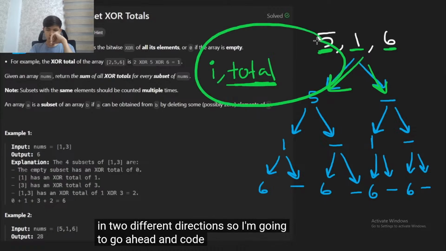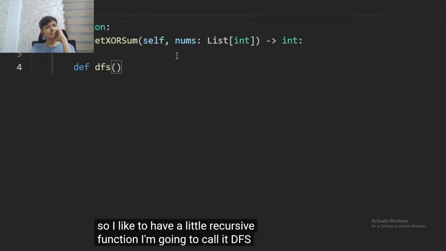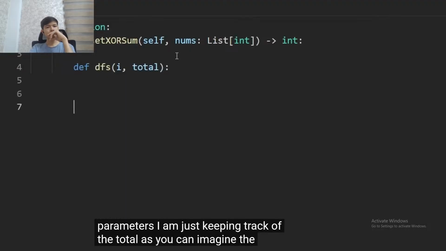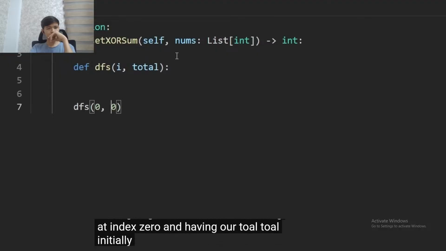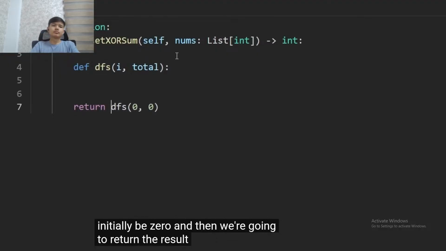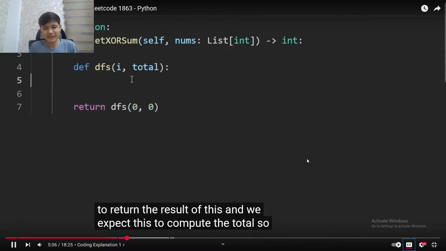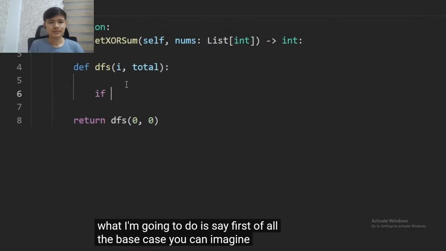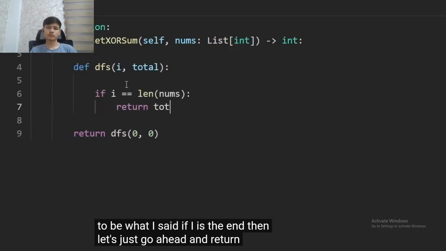So I'm going to go ahead and code this one up first. I like to have a little recursive function. I'm going to call it DFS. And like I said, we're going to have 2 parameters, I and just keeping track of the total. As you can imagine, the way we're going to call this DFS is starting at index 0 and having our total initially be 0. And then we're going to return the result of this. And we expect this to compute the total. So here, what I'm going to do is say, first of all, the base case you can imagine is going to be what I said. If I is the end, then let's just go ahead and return the total.